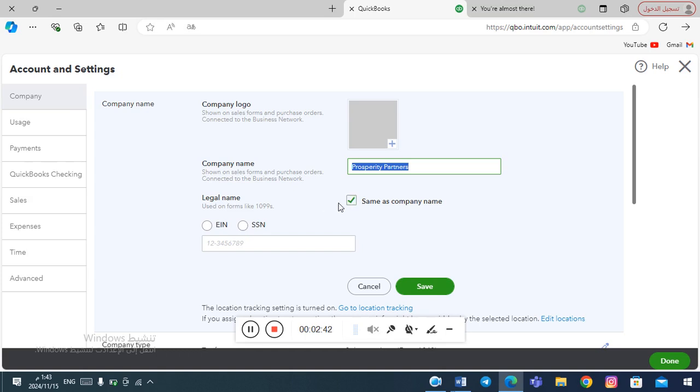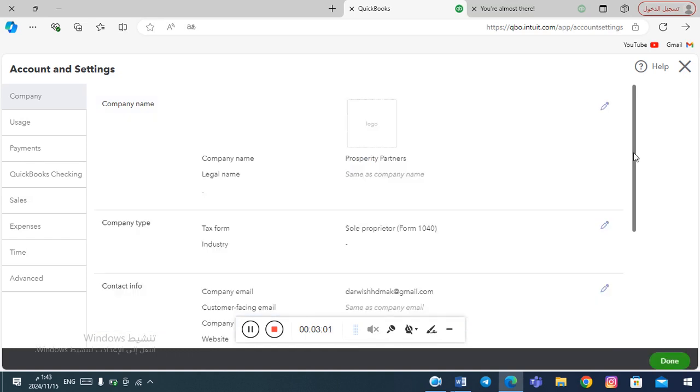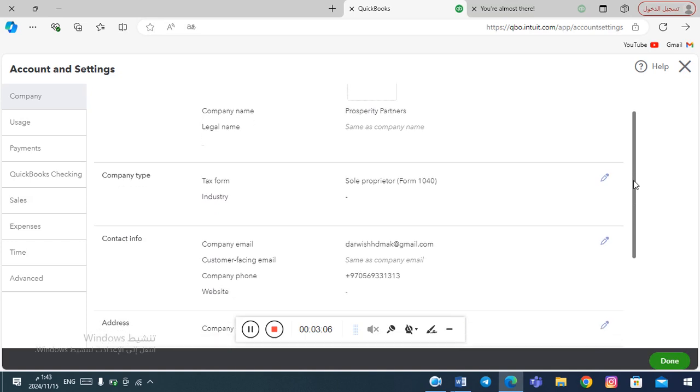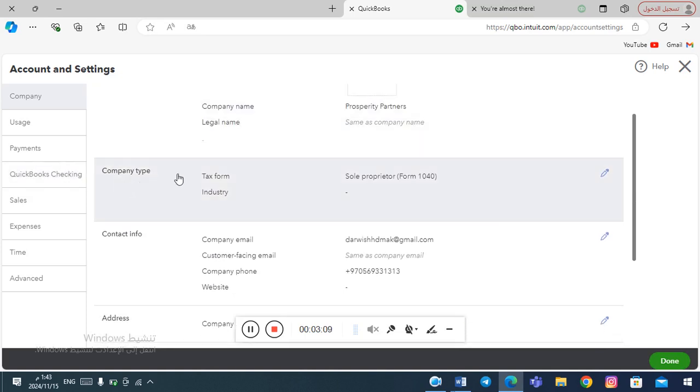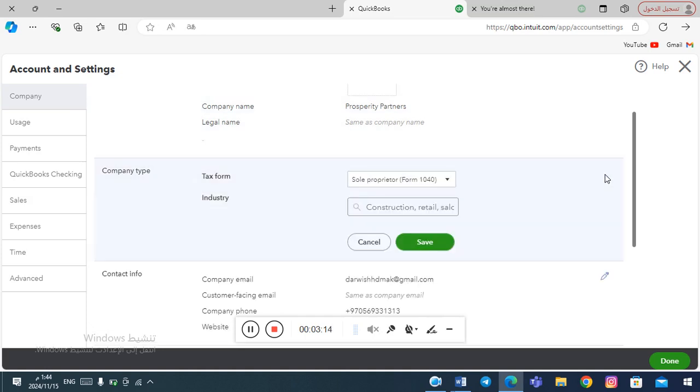Legal name: is it the same as the company name or different? If it is different, you should fill in the new name here. And after that, we should click save. So now we move to the second section, which is related to company type, and also click that icon to identify the tax form.